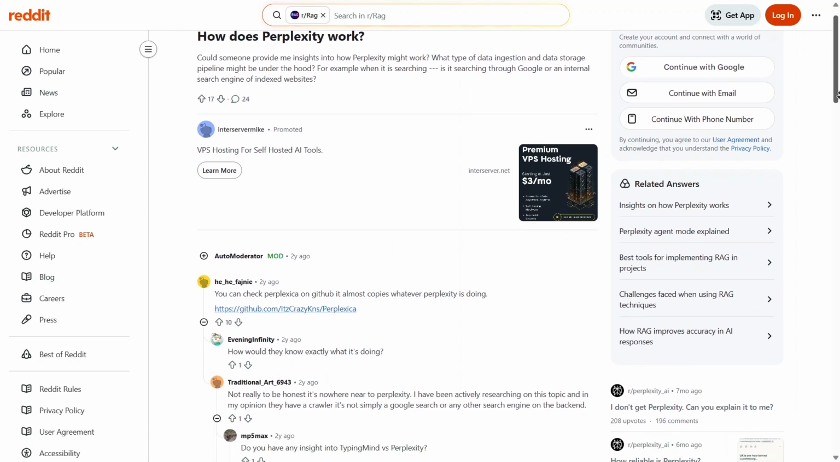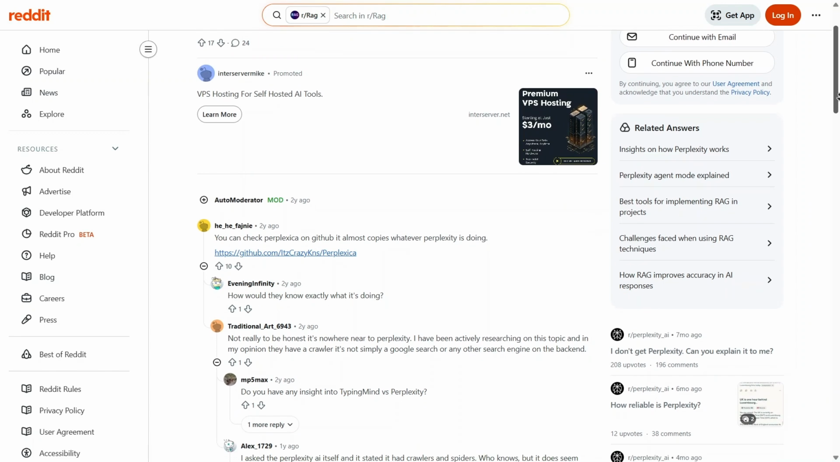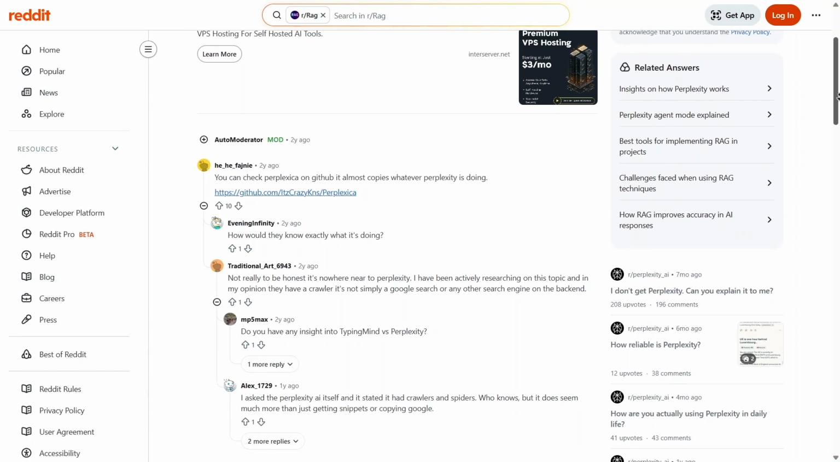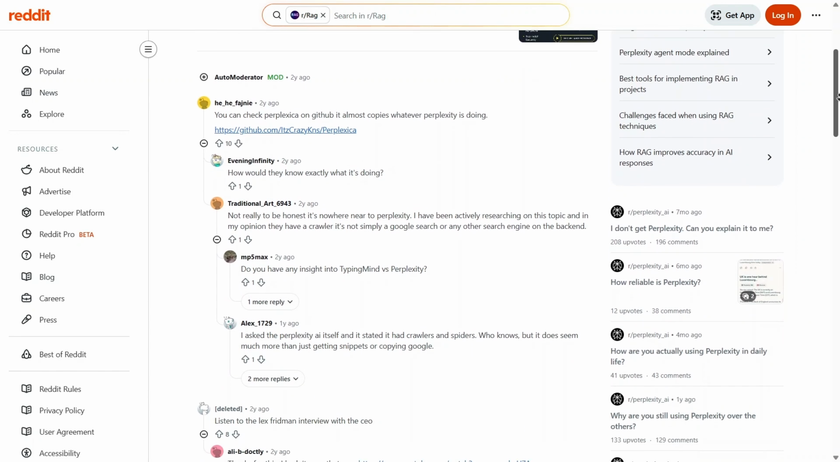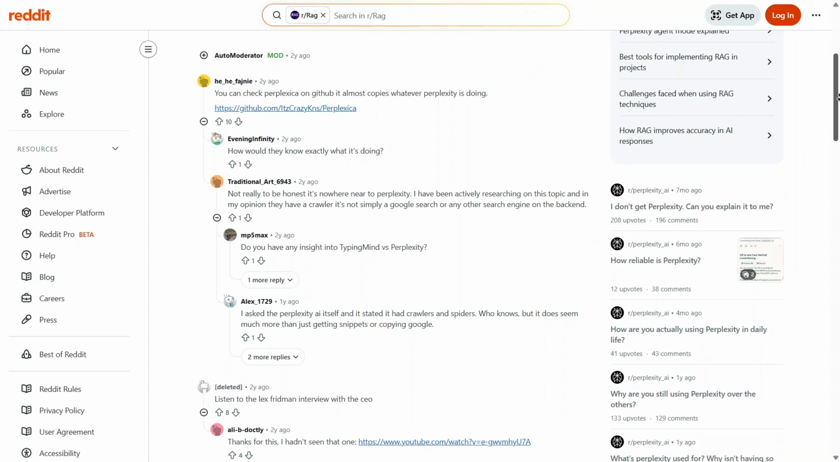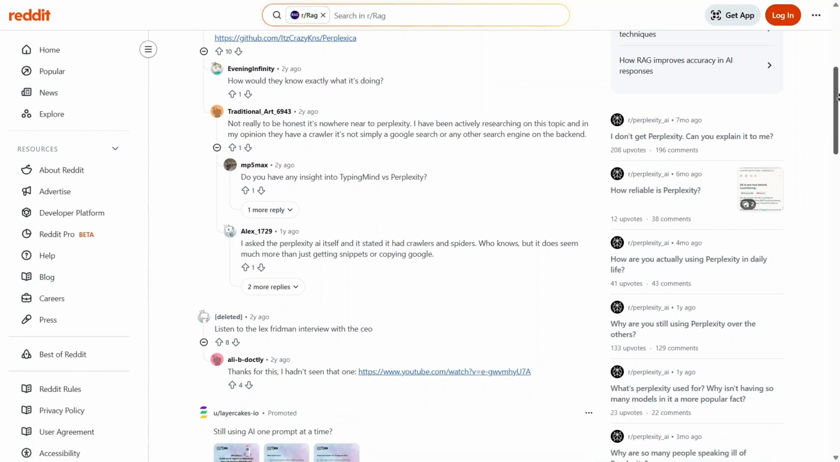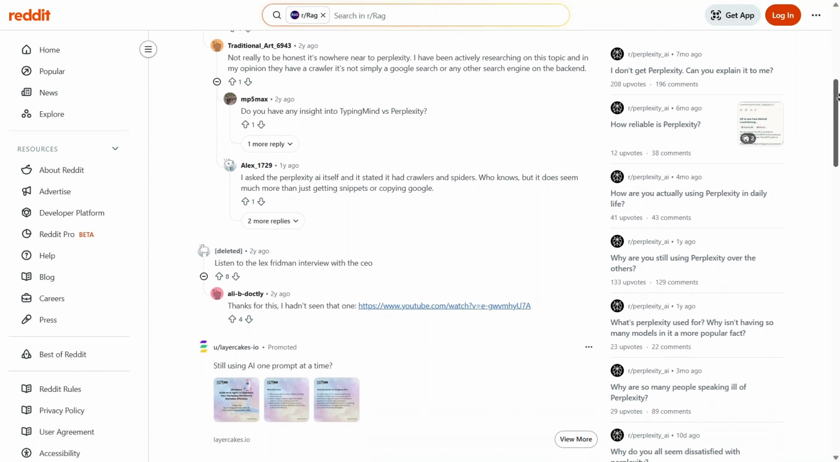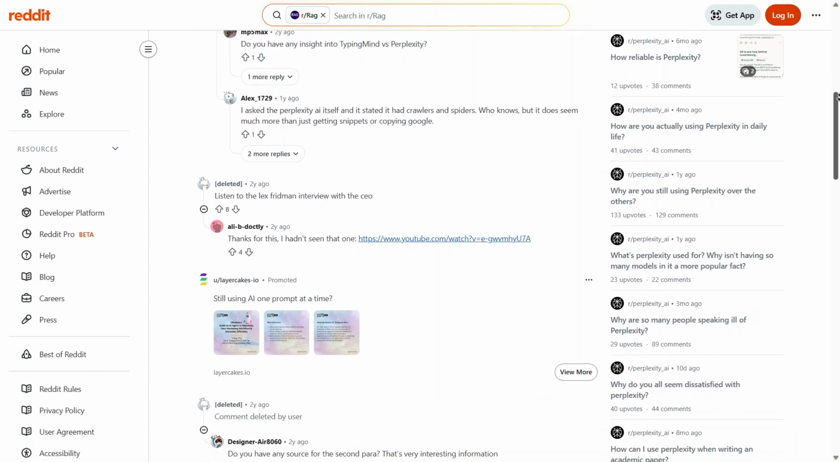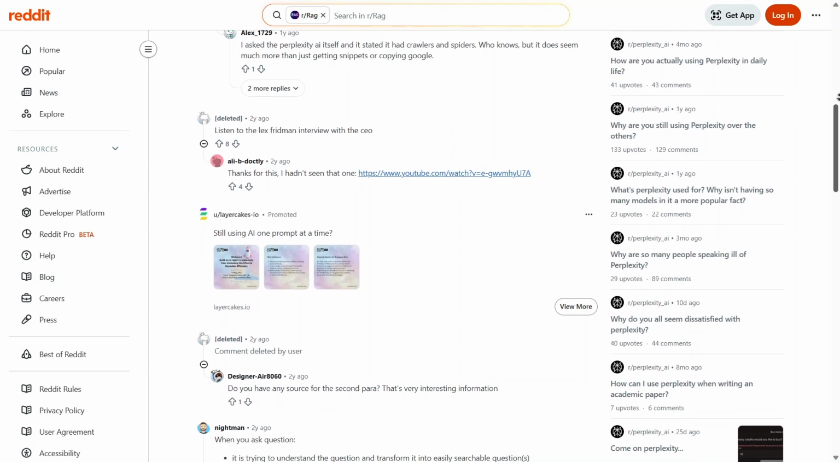As I scroll down, I see the community suggesting a look at their GitHub repository to understand the underlying code. I notice users discussing how Perplexity is different from a standard search engine. One person points out that it uses its own crawlers and spiders to navigate the web, which means it isn't just copying snippets but is actually exploring pages.